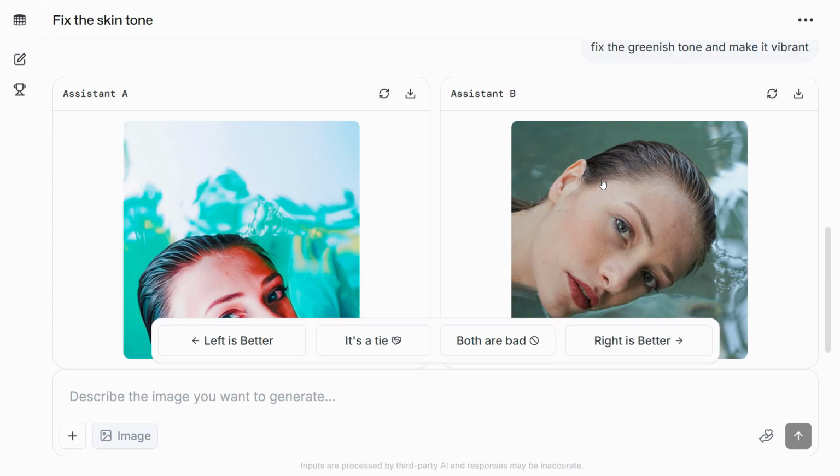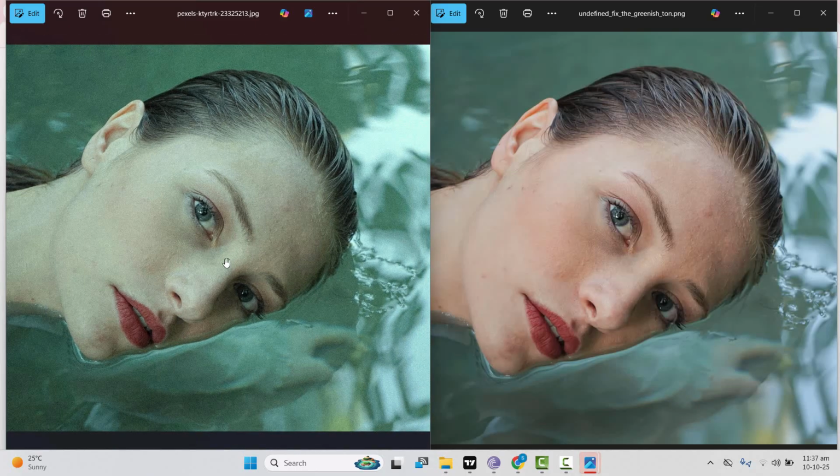So let's download this and compare both of these side by side. So this one is the before and this one is the after. As you can see, it has perfectly fixed the skin tone and removed the greenish effect and made it vibrant how we wanted it. So this is another example of how you can fix the color tones and the overall color scheme of the picture using Nano Banana simple commands.